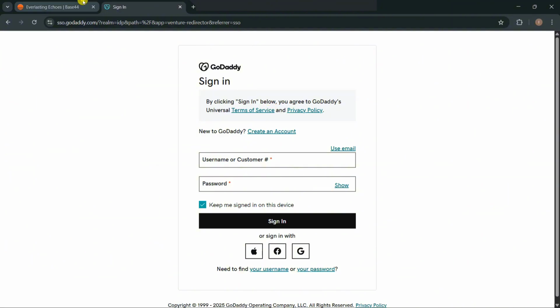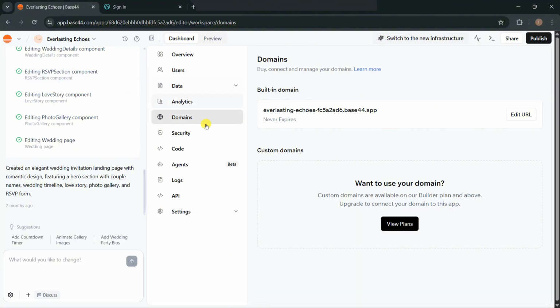So return to your Base44 dashboard and then click on Verify Domain, and DNS propagation may take up to 24 to 72 hours depending on GoDaddy. Now that is how you can basically connect GoDaddy domain to Base44.